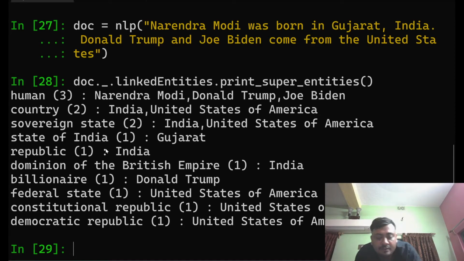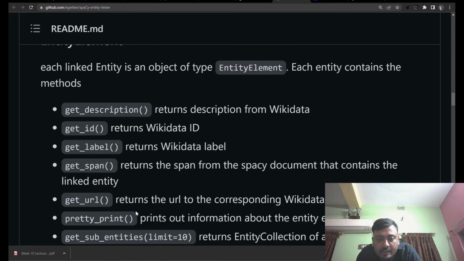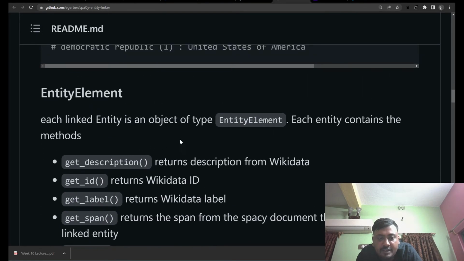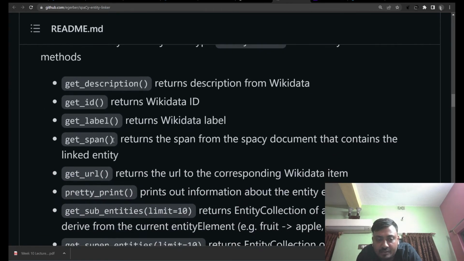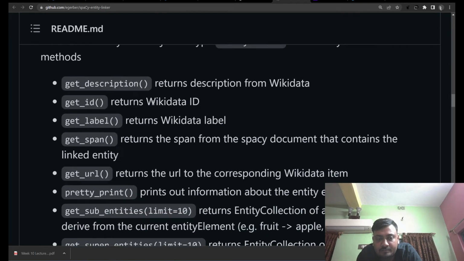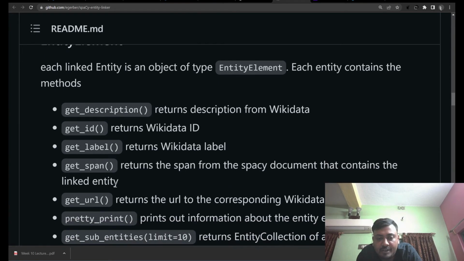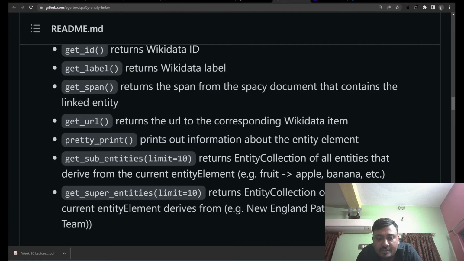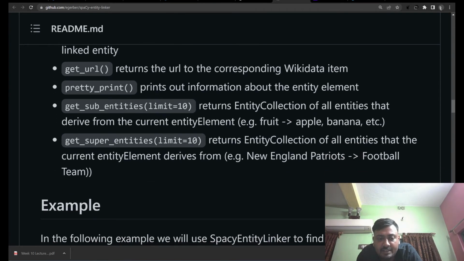And finally, we'll take one more example. So they have listed over here all the things that you can get with an entity type object. All these things you can use for printing out the different details of the entity. And as you can see, there are these two functions, get super entities and get sub entities.